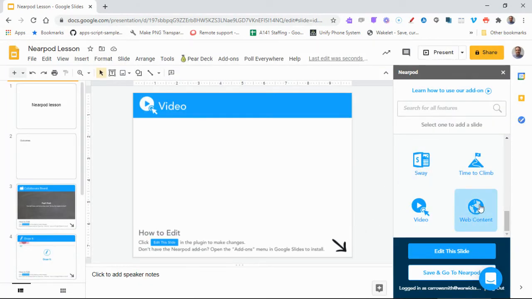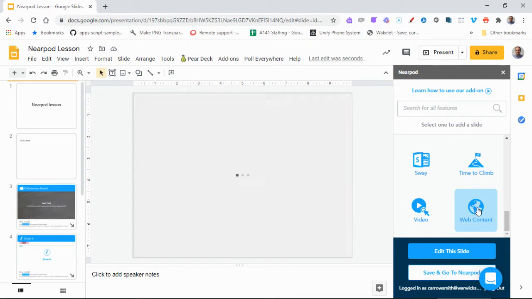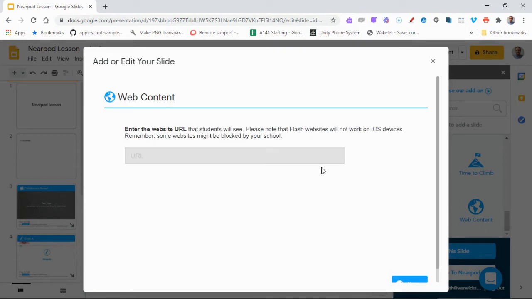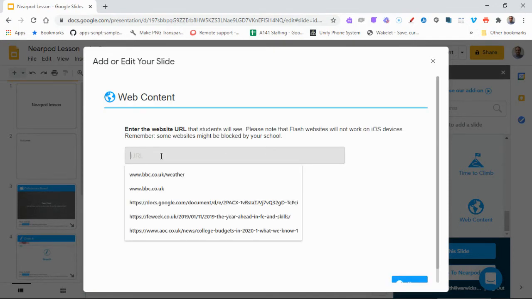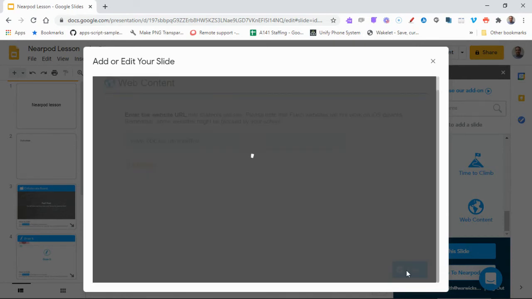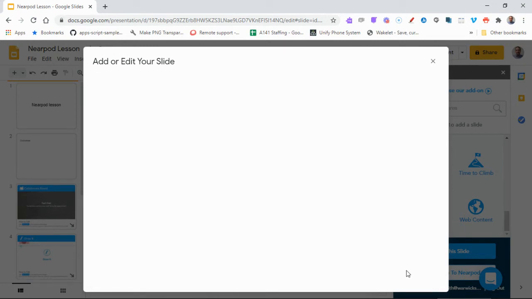And then we'll add one other type of content, which is this web content. All that web content is web pages. But it's quite useful because your students won't get distracted. So if I chose the BBC website there, we can test it, but I'm happy. So let's press save. As I said before, sometimes you do have to be a little bit patient with Nearpod, but it is very quick when you're delivering it.